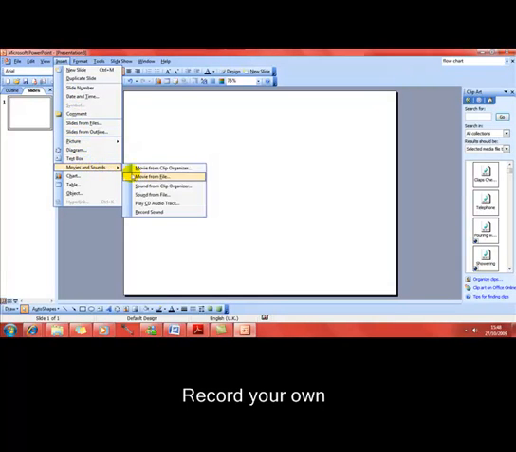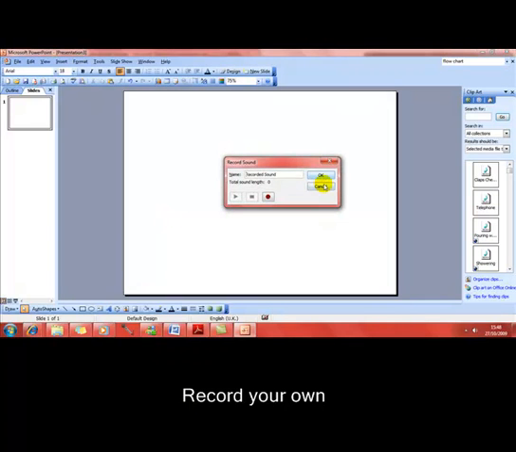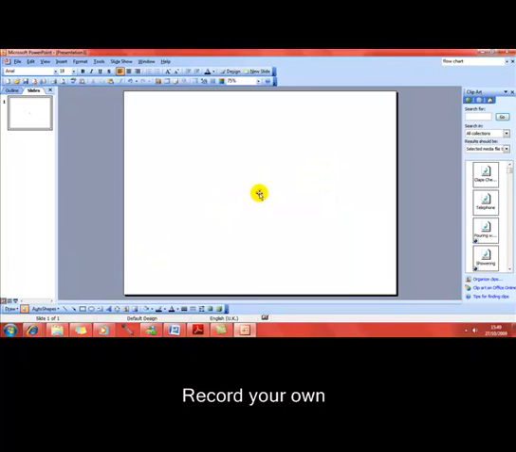It doesn't have to be your voice, it could be anything, of course. Record Sound brings up this little sound recorder. You can give your sound clip a name, and when you're ready you click on the record button. Record your sound, click on stop and OK. And you get a little icon there, which works just like all the others. There's the sound in your presentation.